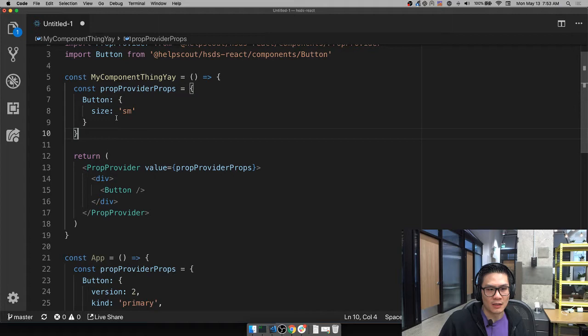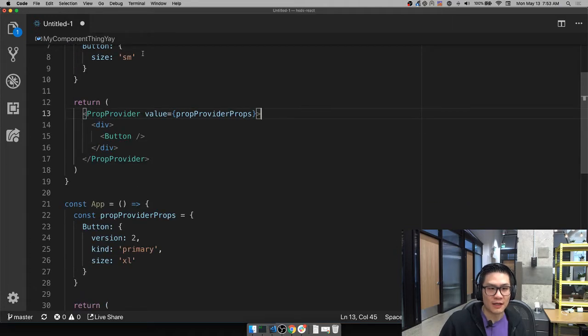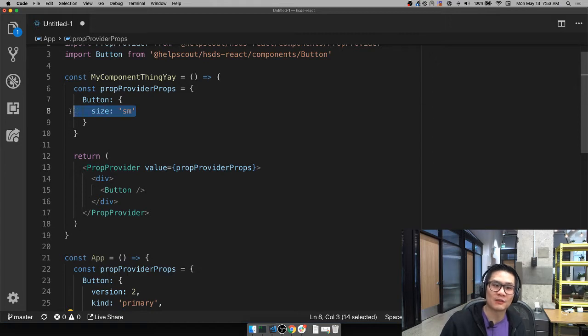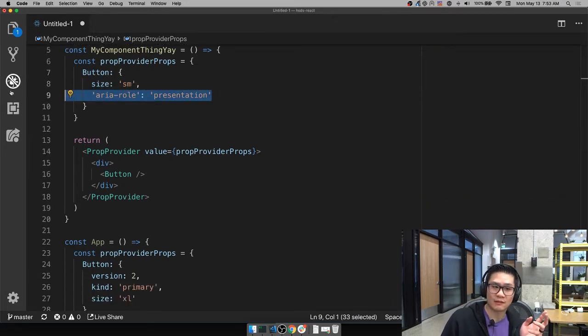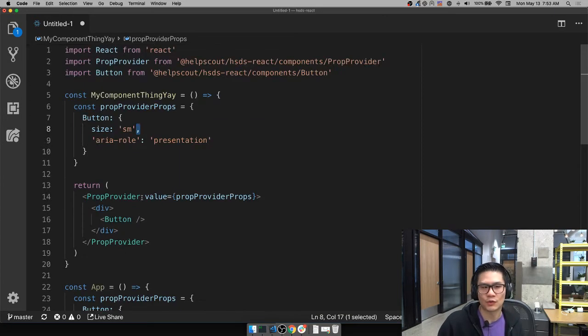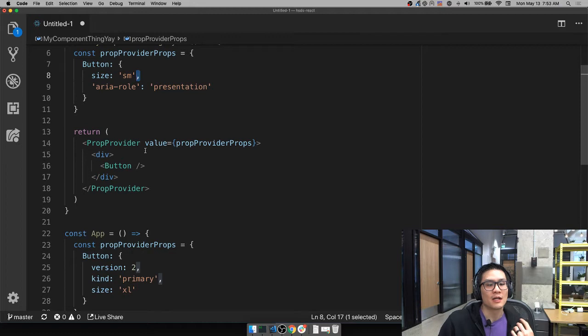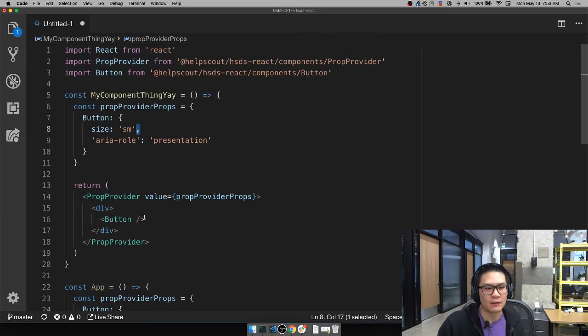So, once this gets parsed out, the size from XL will be replaced with small. So if this happened to have another property like aria role, I don't know, presentation for reasons, then this gets compounded into this. Basically the usual way object extension works. And once that's done, it'll glob all that together and pass it into button. So that's a really good system of being able to customize component properties from any level within your application, which is great.